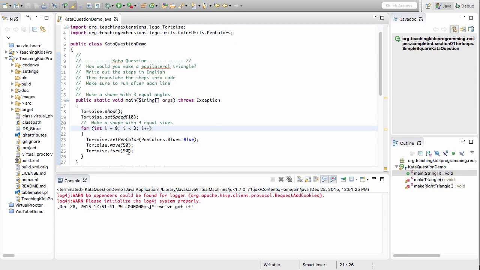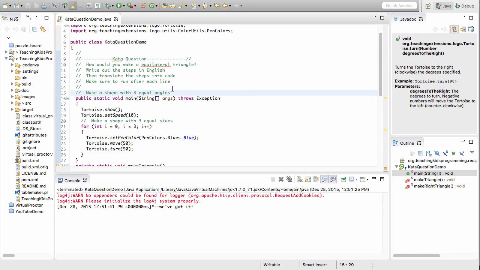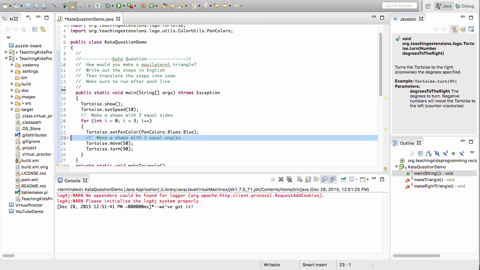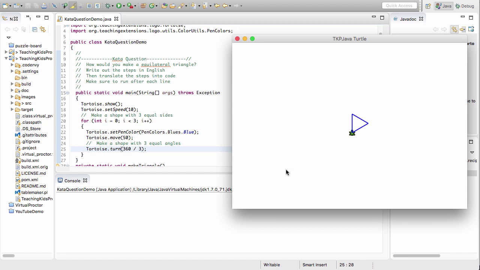You can say, what makes the angle? And they're going to probably say the 90. And you can move this line of English down. Now, this becomes a little bit tricky because right now, this is 90. You can do 360 divided by 3 and talk about why that works, because the interior angles are now the appropriate number of degrees.